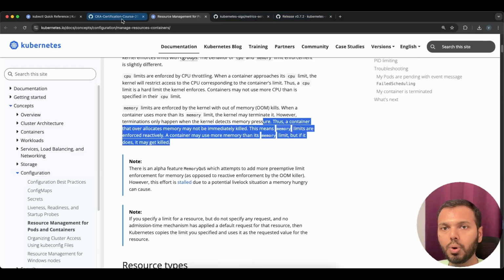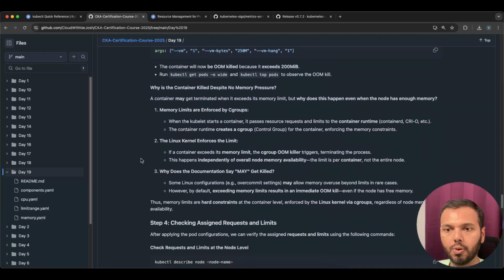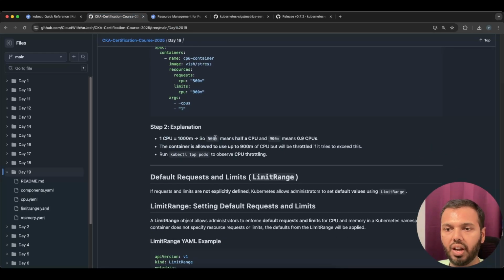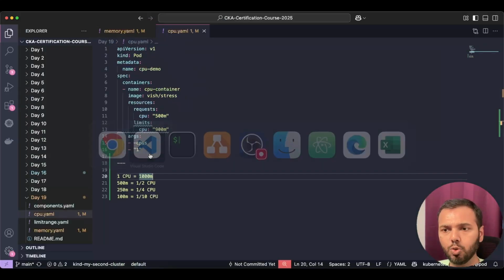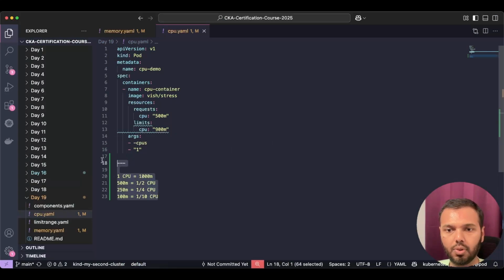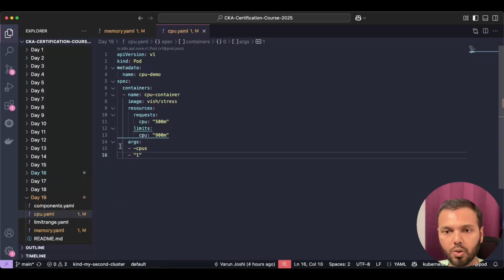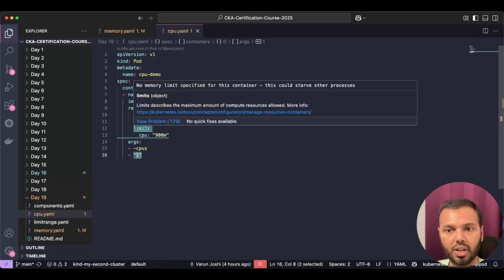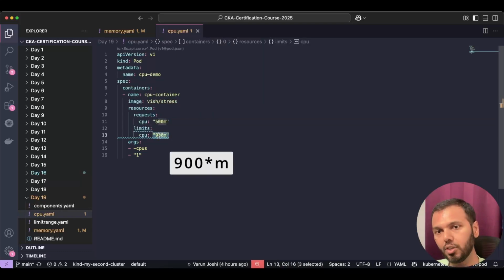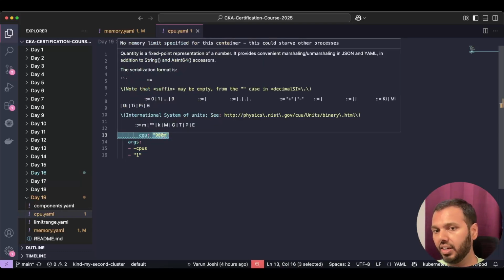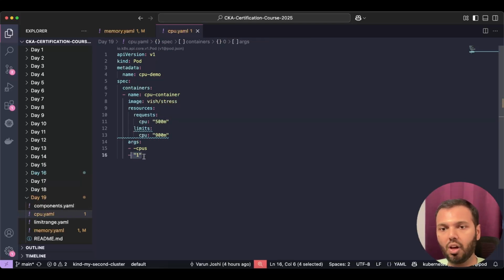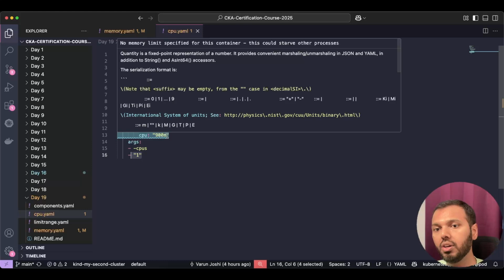If I go here to my documentation, here also you can see this distinction. 500M means half a CPU and 900M means 0.9 CPUs. That's understood. I'll remove this from here, and then here we are saying that we are giving it a load of 1 CPU. However, the limit is set to 900M. So ideally you should see that CPU is throttled at 900M, and you will never see 1000M, because we know that the Linux kernel throttles the CPU if it tries to go beyond the limits.